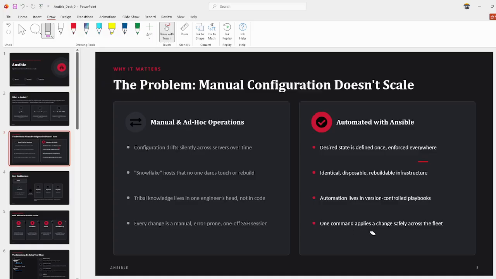One command applies a change safely across the fleet. Even if you are doing one change, it is going to affect all servers, and you are doing it safely on all of them. That is the problem Ansible is going to solve.